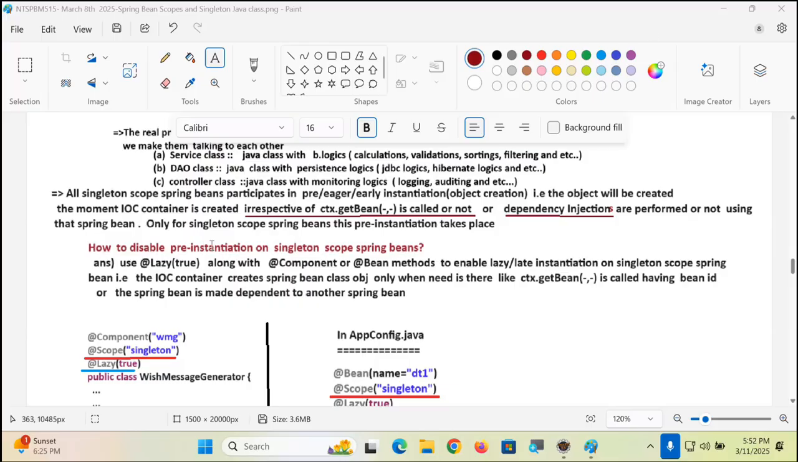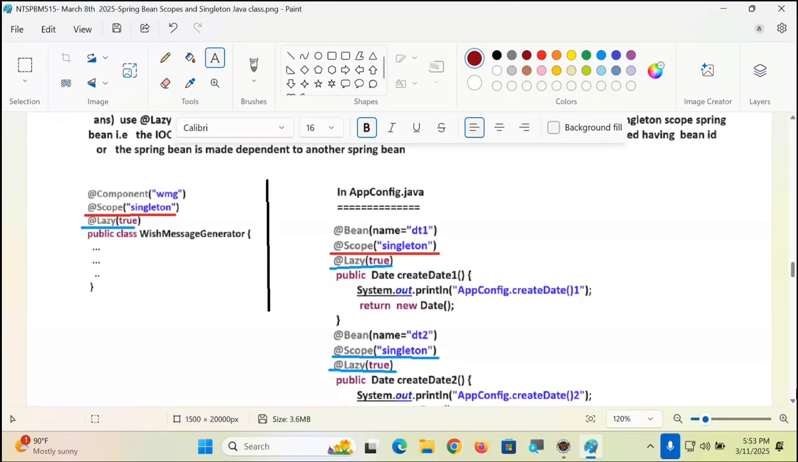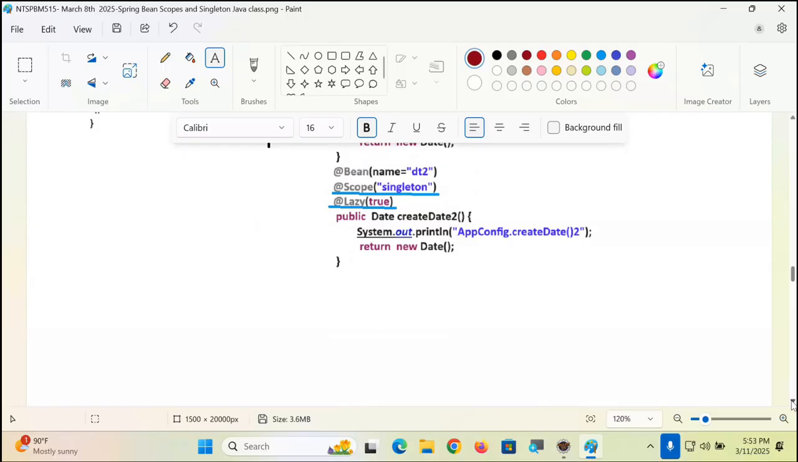How to disable pre-instantiation on singleton scope Spring Bean? Use @Lazy(true) along with @Component or @Bean method to enable lazy or late instantiation on singleton scope Spring Bean. That means the IOC container creates the Spring Bean class object only when need is there, like when ctx.getBean is called with the bean ID, or when the bean ID is made dependent on another Spring Bean. Lazy true, everywhere this is placed or not, guys?